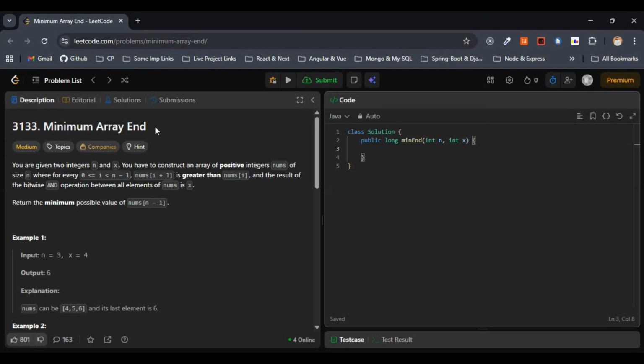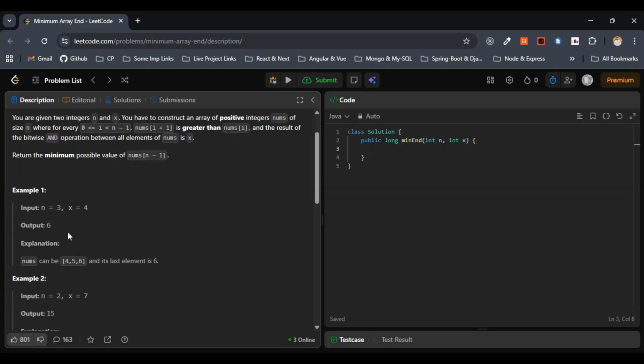Hello everyone. So today let's solve the problem 3133, Minimum Array End. Let's see what the question states. We must build an increasing array of n positive integers whose bitwise AND equals x.